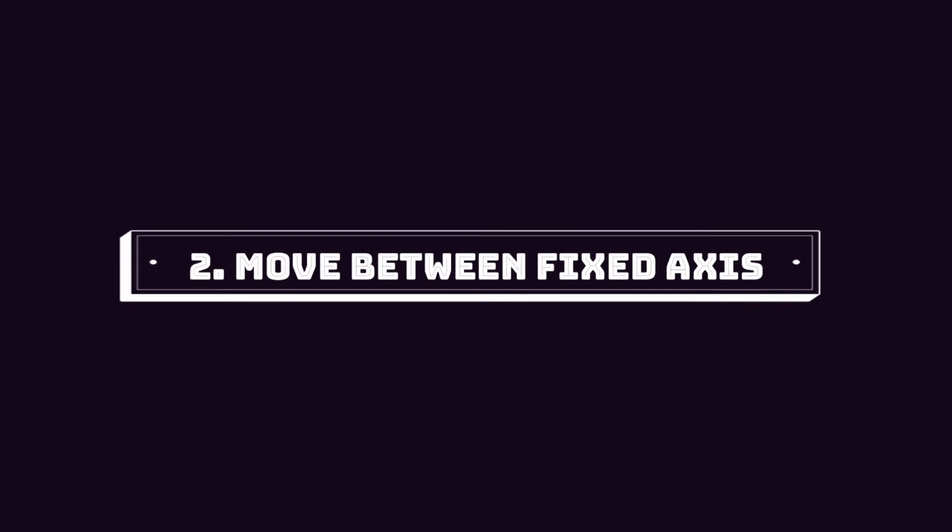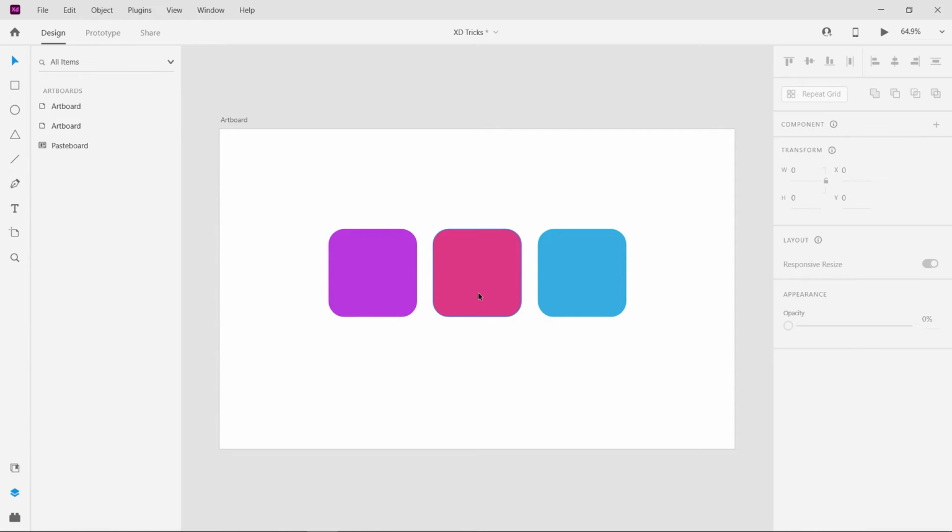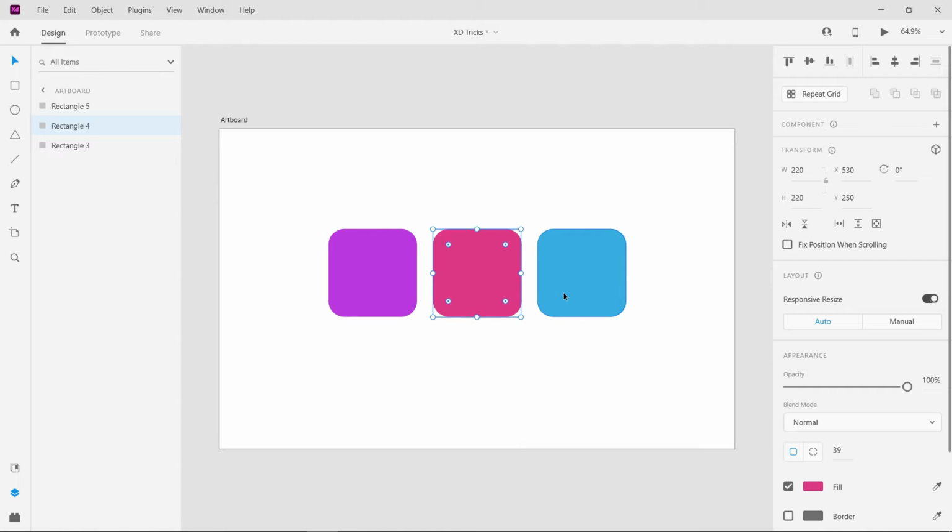Second, move objects between fixed axes. When we are working with multiple objects like card, list of text, etc., we may face some difficulties with moving an object in the same line. Yeah, the grid lines are really helpful in some cases, but not when you're in a hurry. To fix this, just press and hold the Shift key when moving an object. This will allow us to move an object in a fixed axis.